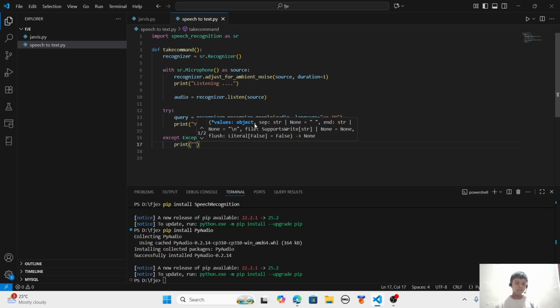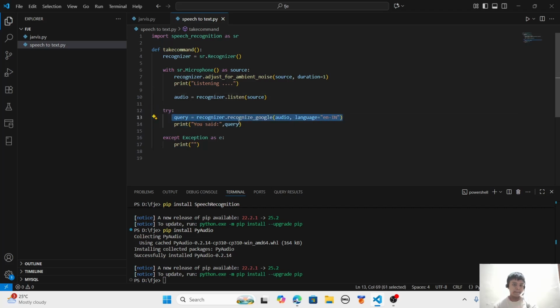See, what we are telling here is, if this is correct and there is no error, then try recognizing my speech using Google, and then print "you said" and whatever speech you recognize. In case this try has some error and doesn't work, then you're going to accept exception as E. Exception means in case it doesn't work, error. E means error. Print, we are going to print nothing. There's nothing inside those double quotes, which means print nothing. It's just going to stop the whole thing, so nothing is going to get printed.